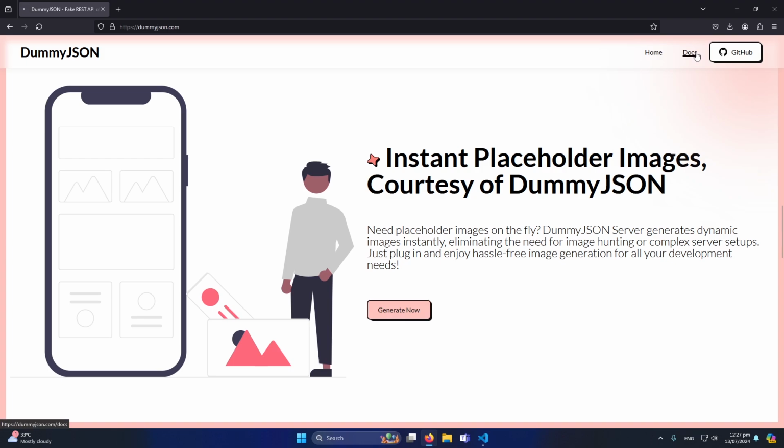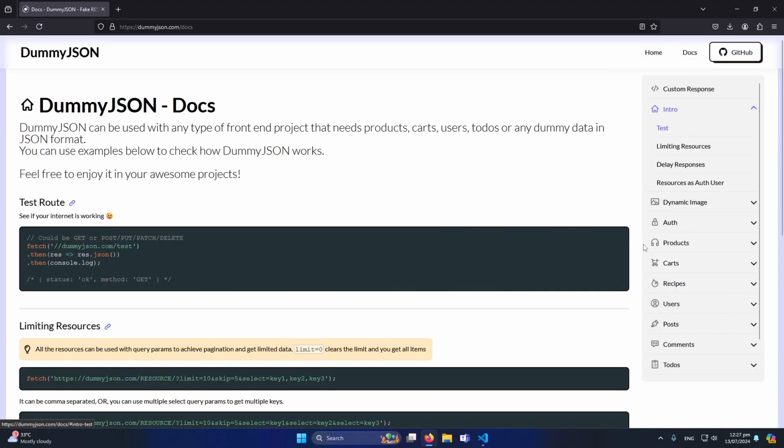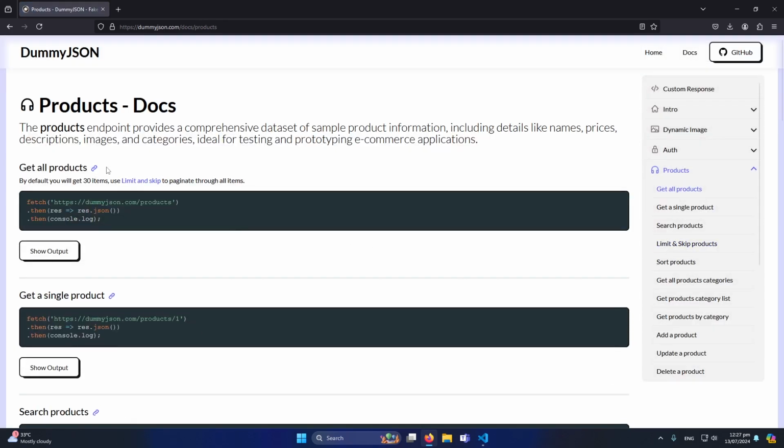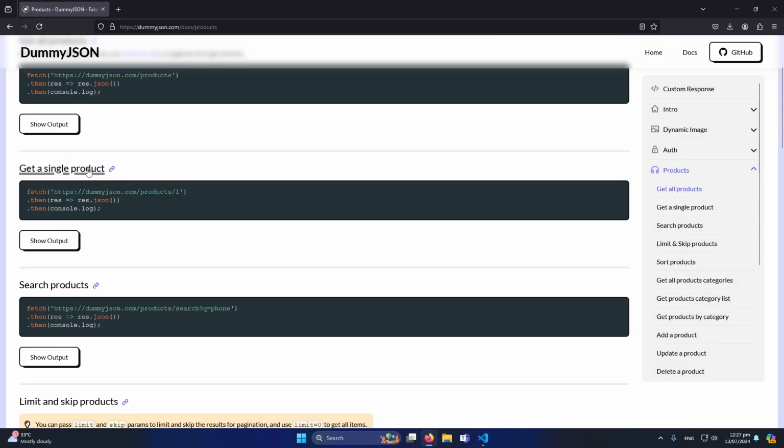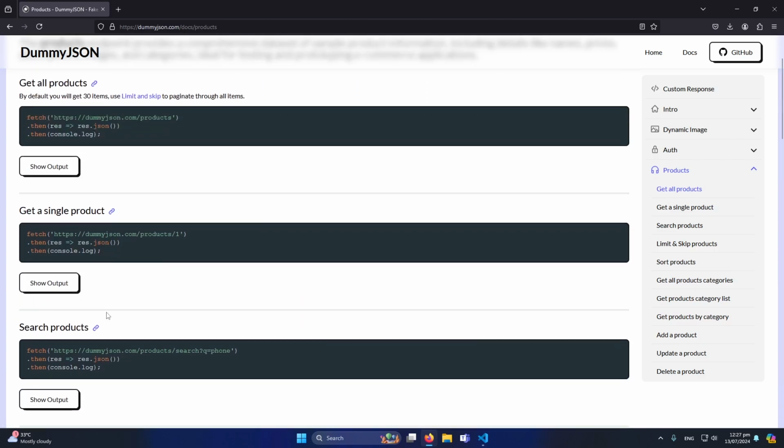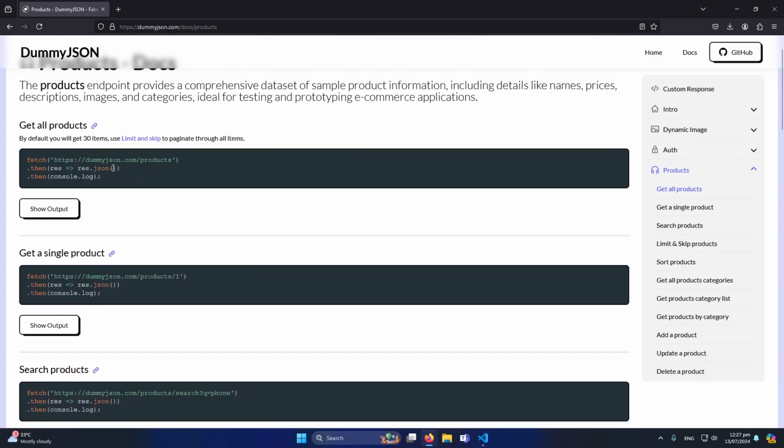If I click on docs, on the right side you can see that they have different options. Because we are going to import products, I will click on products here. From this documentation you can read about how to search for a specific product, get a single product, or get multiple products.